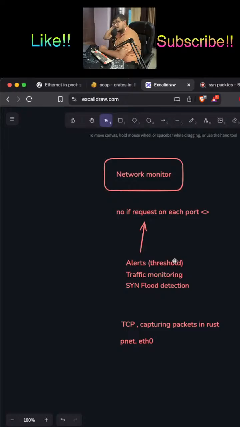So let's say I have a threshold of 50 requests on a port. If in a given interval of time it exceeds the 50 limit, then it means that someone is trying to connect to my port very vigorously. So it's a kind of DDoS attack, right? You attack a port so much that it overfloods and makes the whole system go down. So we'll try to monitor that.